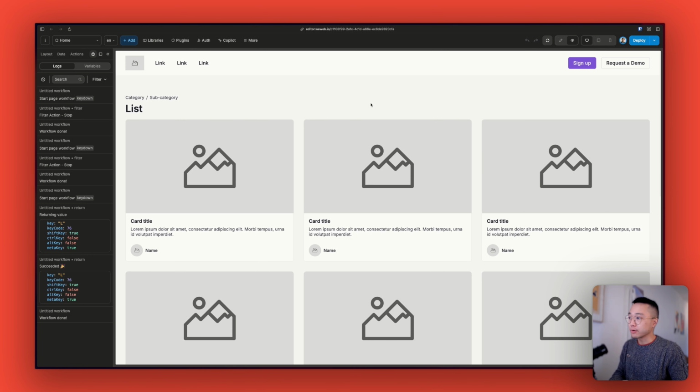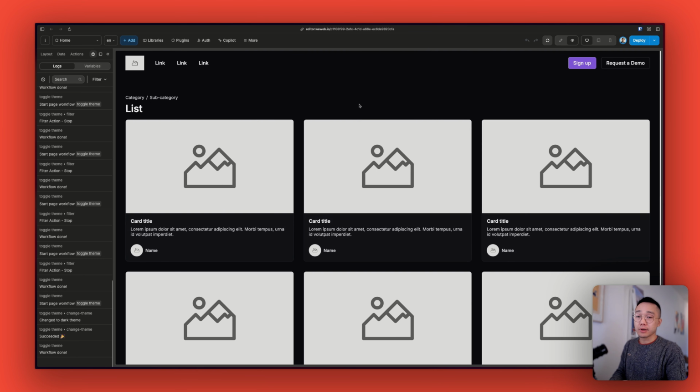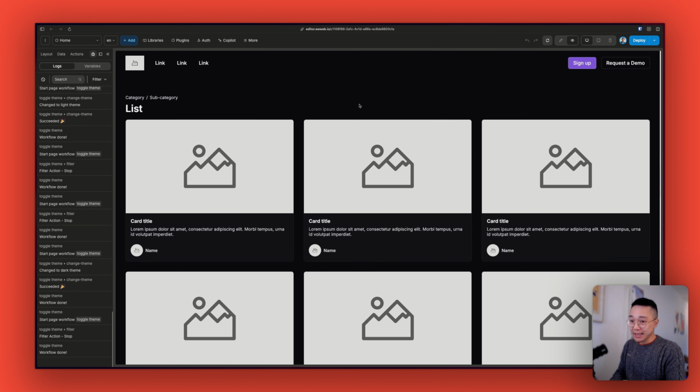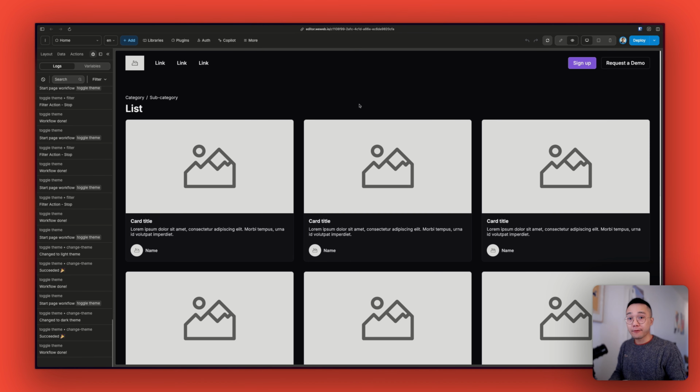Let's try this workflow. If I hit any key, nothing happens, and if I hit Command Shift L, we have toggled the color theme. Pretty cool, right? So that's basically it for this feature. And we're going to do the same for the opening of the modal.